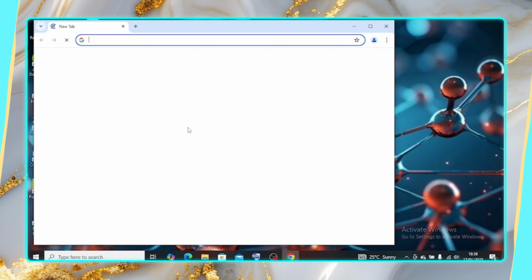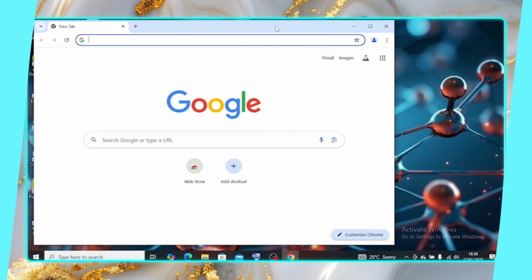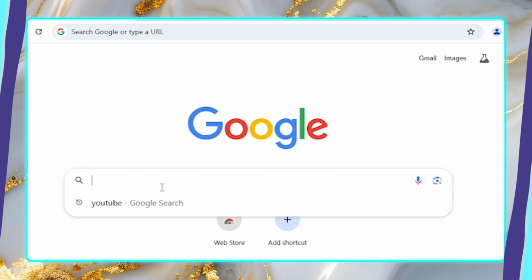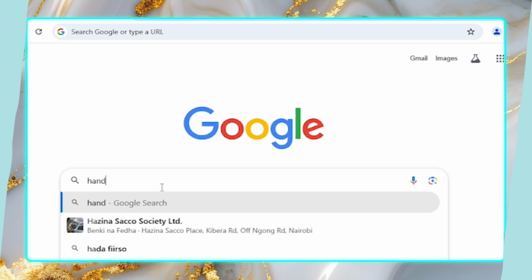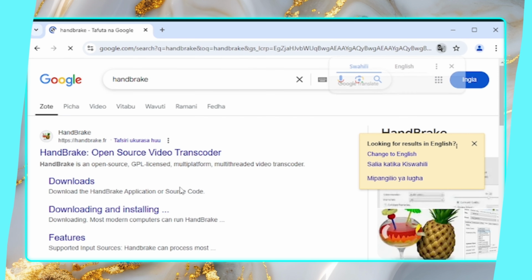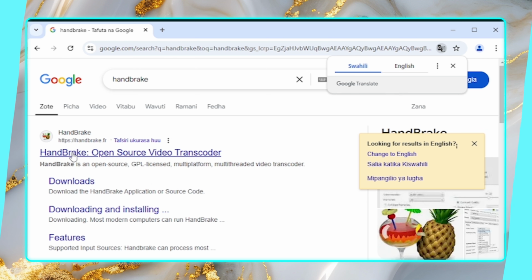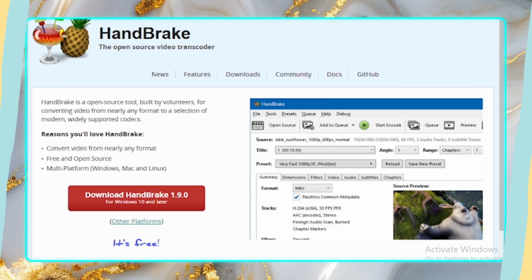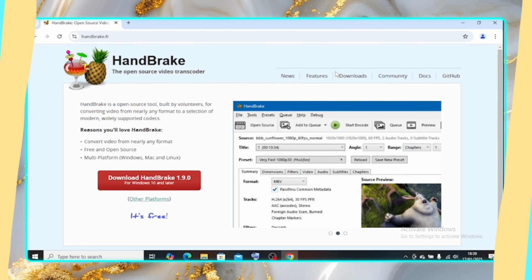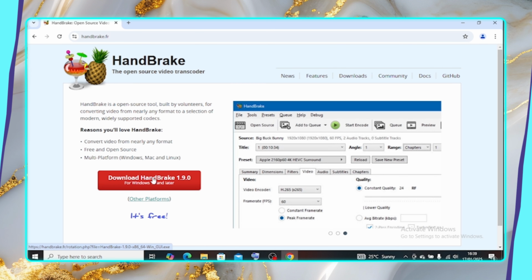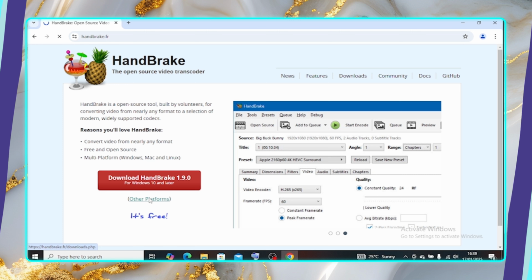First we will download a free open source software called Handbrake. You can find the link in the description below, or up above, or search Handbrake and click on the first result. In the home page you will see a big red button. Click on it to start the download. If you are using other platforms, e.g., Linux or Mac OS, click on Other Platforms.